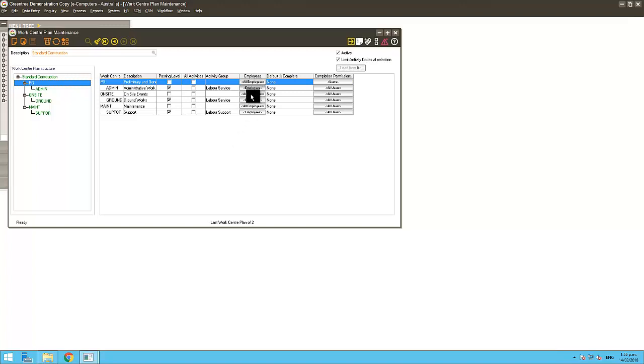Then I've got my employees. So the default is all employees, but then this is controlling who is allowed to post time within that work centre. So for example, with my admin, I only want my admin staff being able to post time there. I don't want the people who are out on site posting time there by accident, or the usual case of maybe using it as a bit of a slush fund because nobody picks up on it.